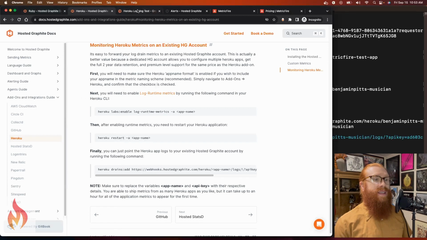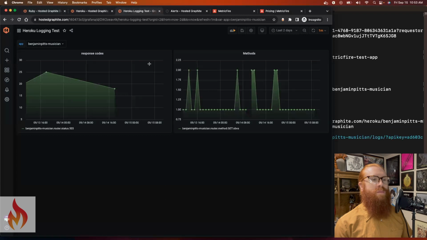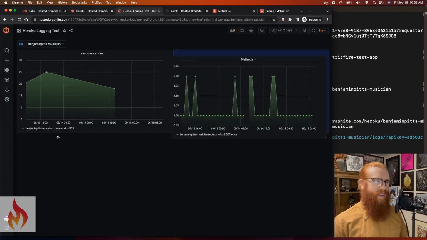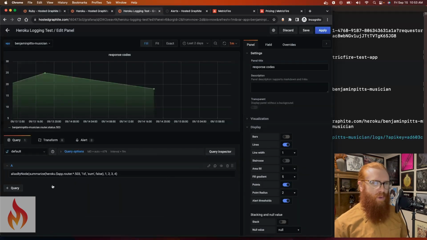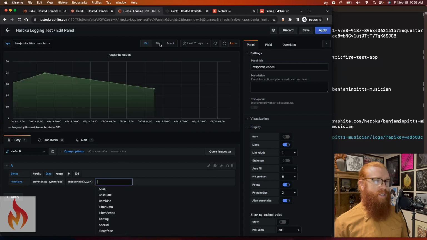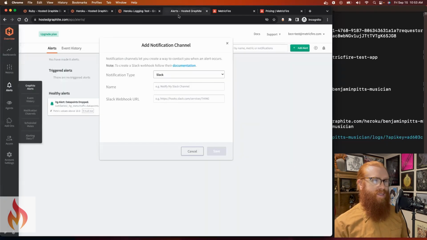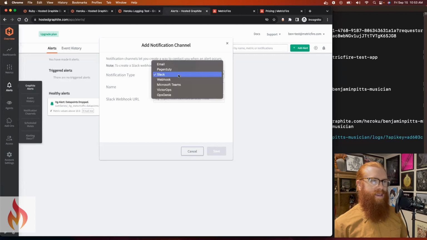All right, so as you can see, using HostedGraphite to monitor your Heroku environment gives you a lot more flexibility than monitoring your app using Heroku's basic dashboards. Since we convert all of the Heroku log drains to Graphite metrics, you can use all of the extra benefits that Graphite offers to create custom Grafana dashboards and configure custom alerts that can notify you through our channels like email, Slack, PagerDuty, and Microsoft Teams.